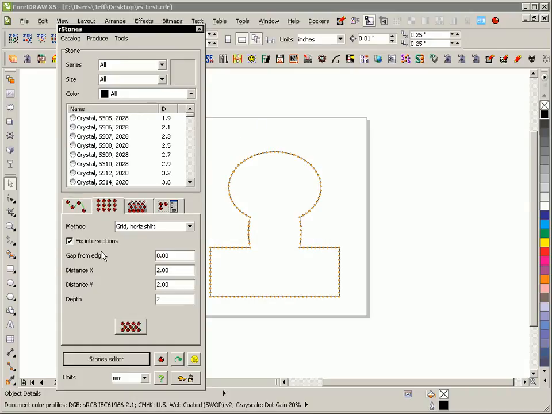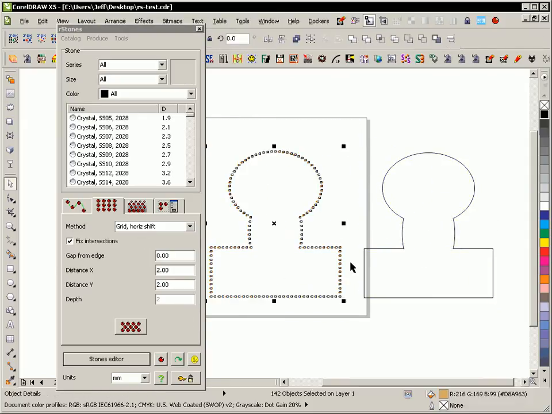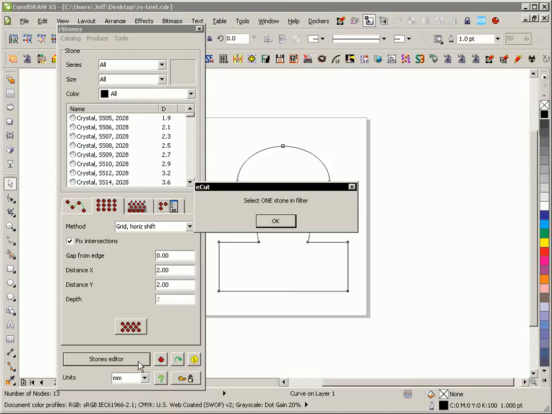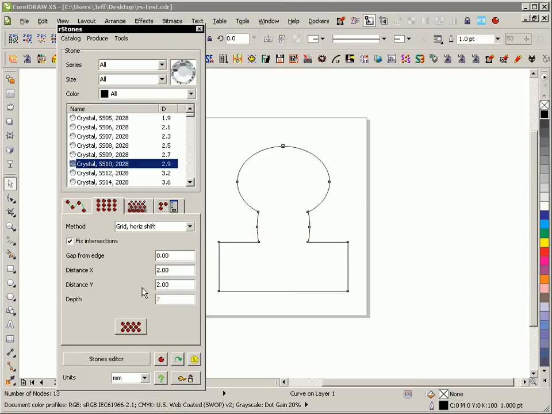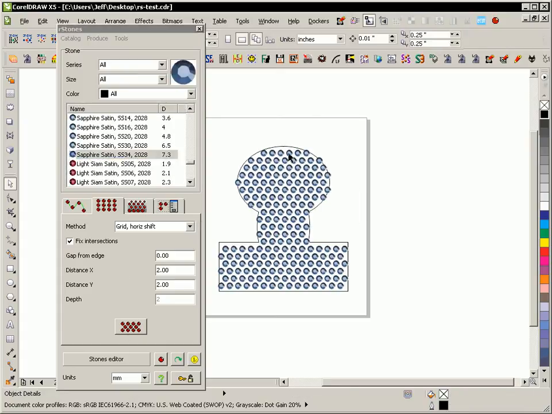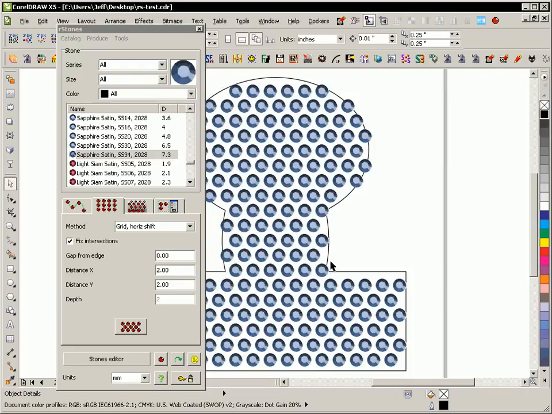Alright, so on the next tab here we've got the ability to fill shapes. What I'm going to do is just move this shape out of the way there, get rid of those stones that are there. And if we were to just click on the button there, it's asking me to select one stone from the catalog. I'm just going to choose one of the colors here like this. And it's calculating and it's filled that area using the horizontal shift pattern. And what that means is that you can see how every second row is offset a little bit to make it look more naturally filled.